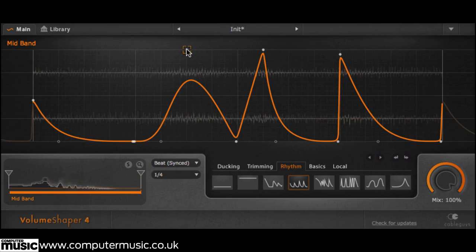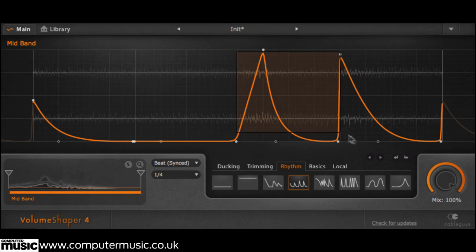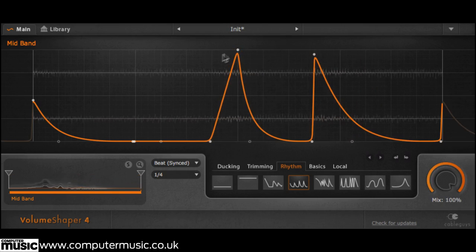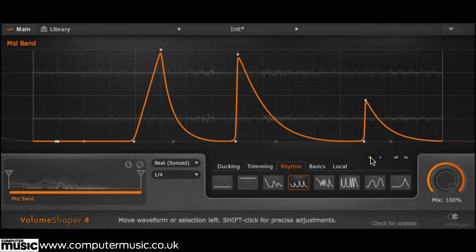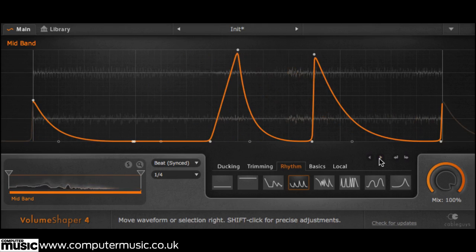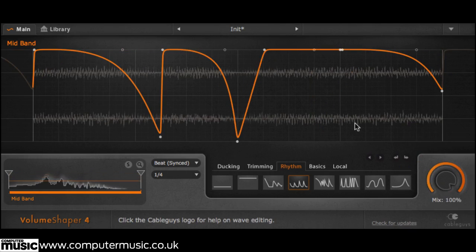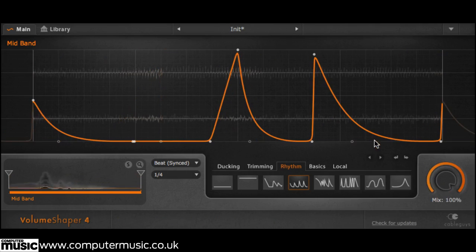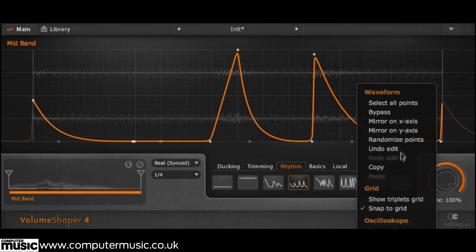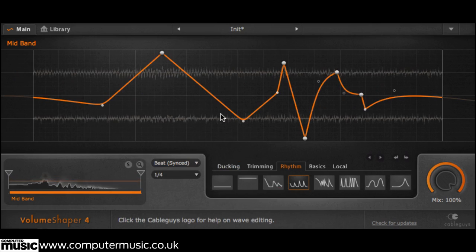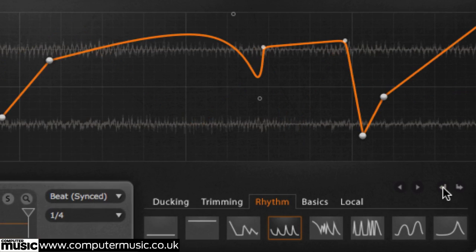Double-clicking a point deletes it, and shift-dragging enables selection of multiple points. The two arrow buttons shift the whole wave shape left and right. While right-clicking gives access to vertical and horizontal flip functions. There's also a randomized points function that does exactly what it sounds like, randomizing the positions of all the points in the display. The undo and redo buttons let you go back and fix any mistakes.